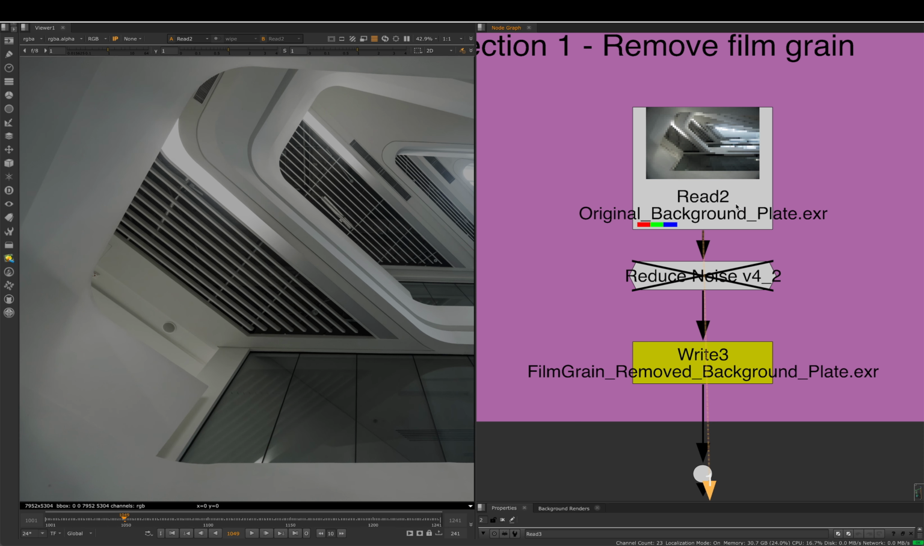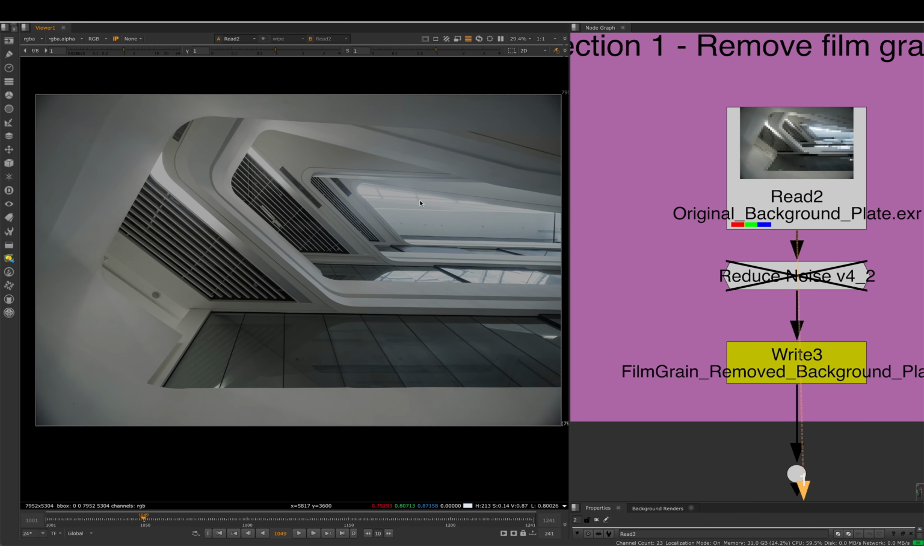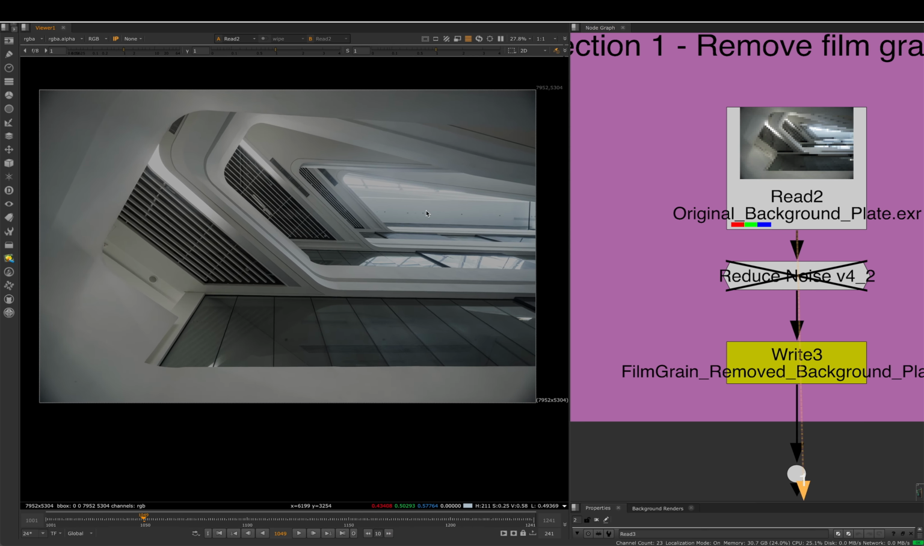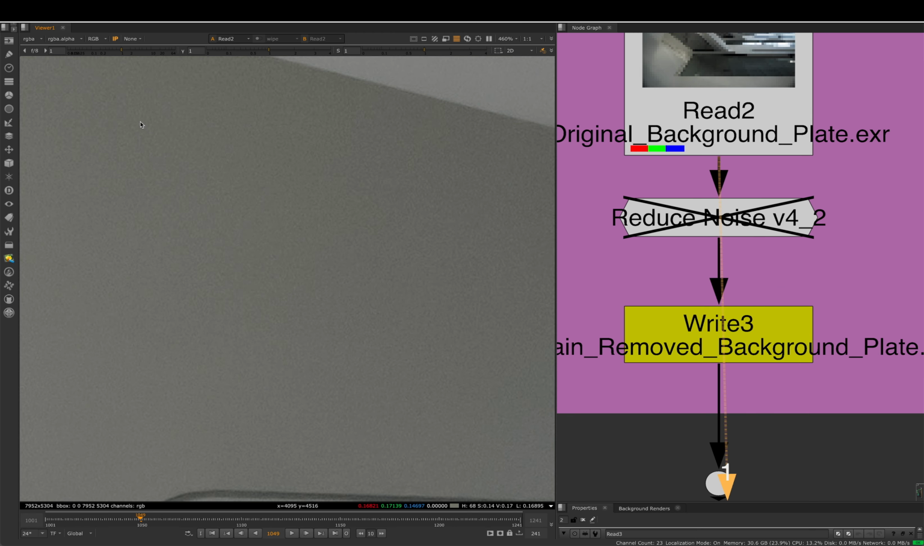Section 1, which is to remove film grain from the background image. This is the background image we're going to use for the final composition. We don't know what kind of camera was used for this image. However, we want to integrate this image into the green screen plate as a background image. So the first thing is to remove film grain from this image.